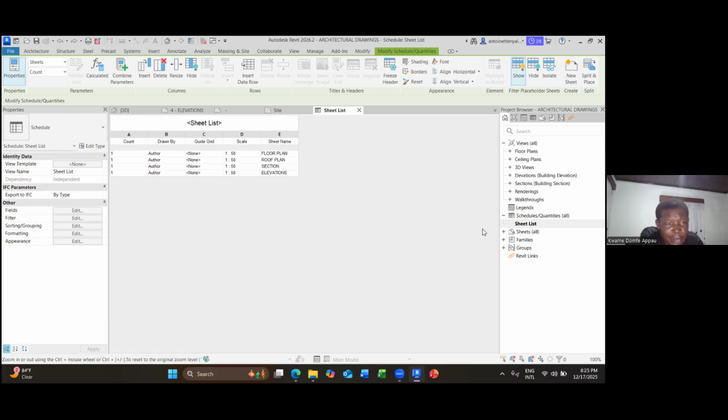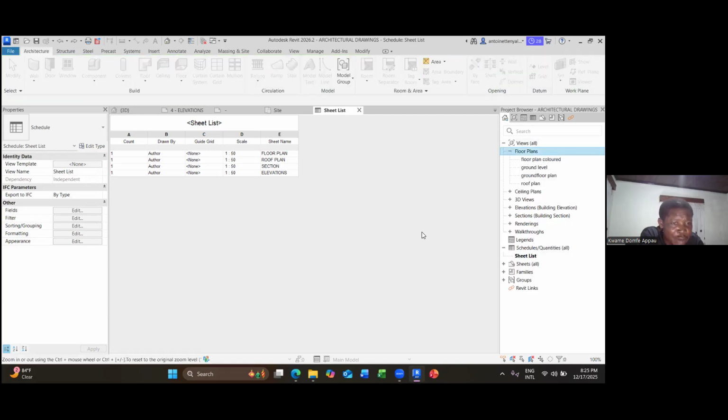Madam, this guide grade, I don't need them. The drum bar, I don't need them. I'm not interested in the count. I'm not interested in the scale. I'm only interested in the sheet number and then the sheet name, giving you a proper sheet list. You don't have to play with this. So sheet list, you always need it in any project. If you don't do it, you are just delaying your own time.